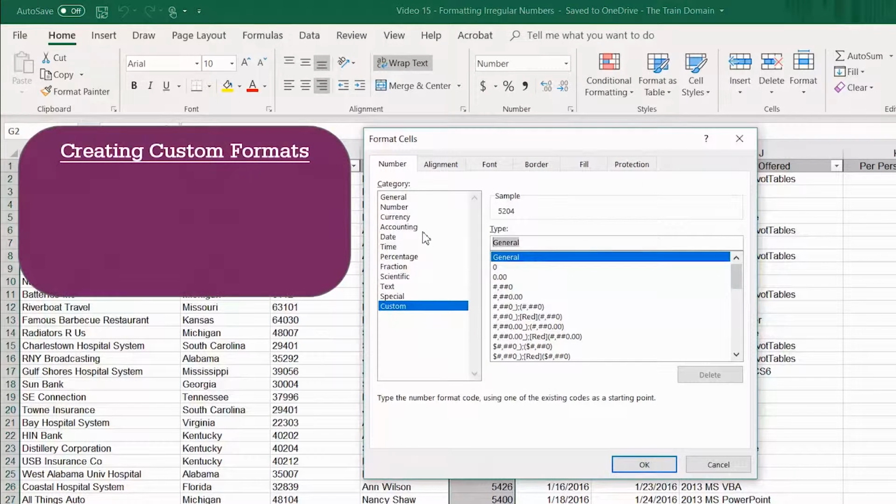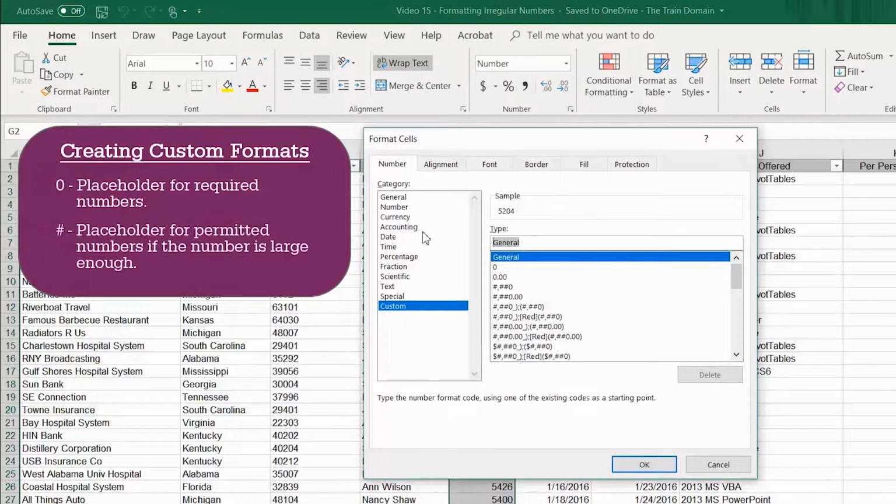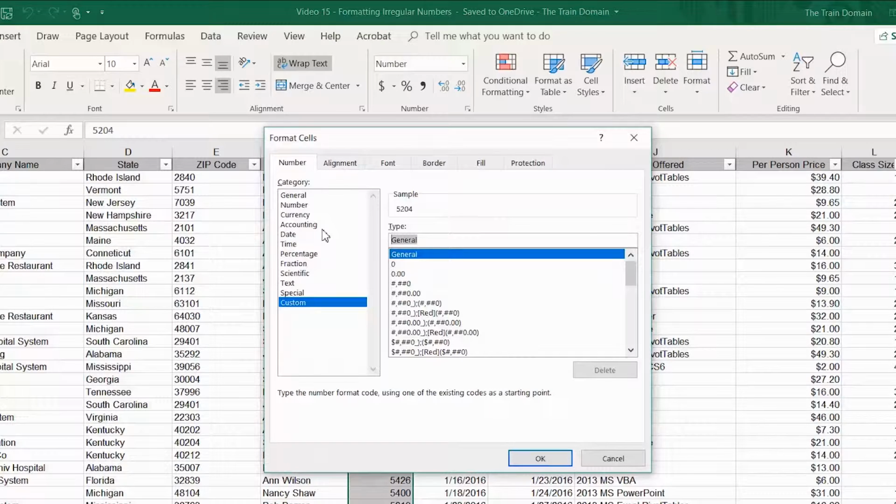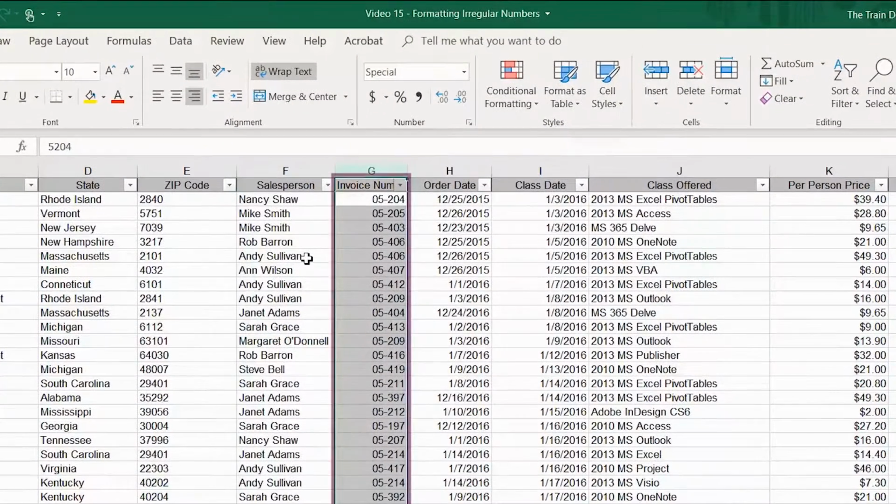When creating a custom format, 0 means a required digit in the number, while a hashtag or pound sign means a permitted digit if the number is large enough. In the Type field, type 0, 0, then a dash, and 3 more zeros. Click Enter on the keyboard.